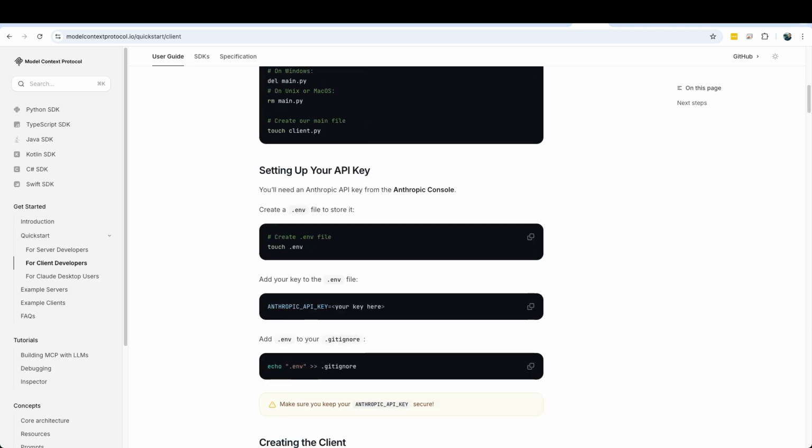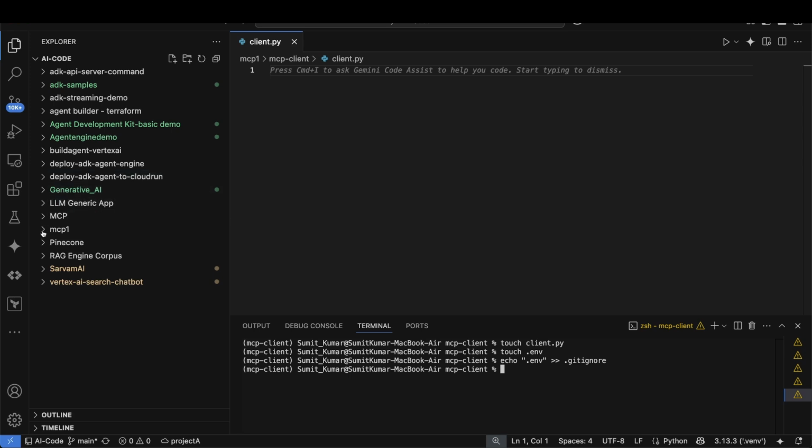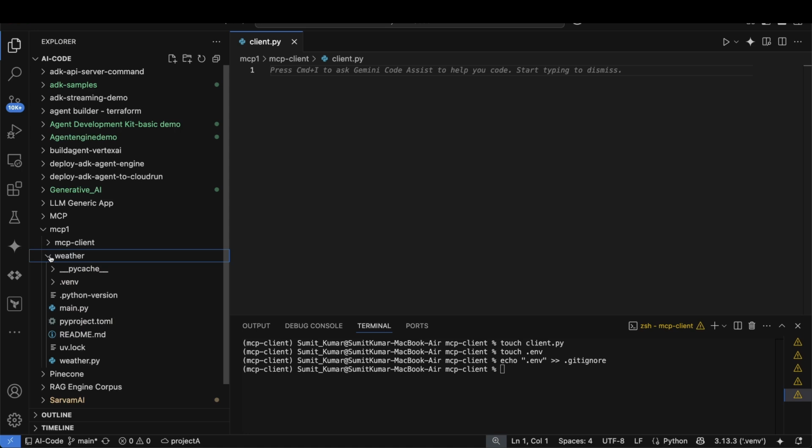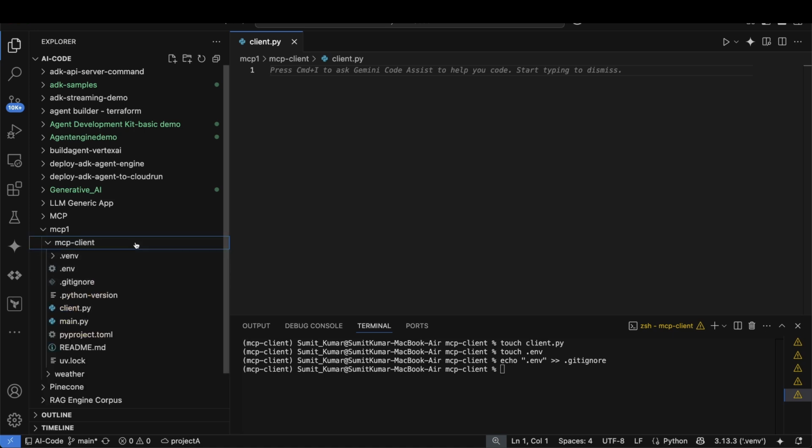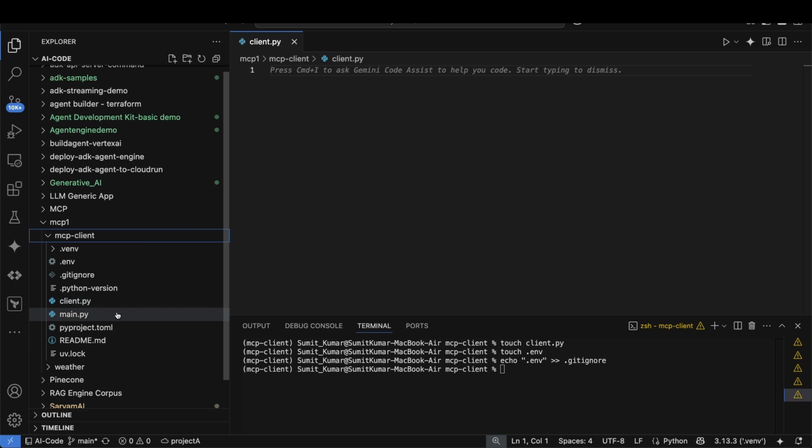If I show you my terminal here, I'm using the previous directory, MCP. Earlier we covered the weather. This weather directory is basically the MCP server. So I am running my MCP server using this weather directory, and I'm creating the MCP client within the same directory, mcp-client. If you look at it, I have initialized all the directories and the .env file over there, and we have a .gitignore, and the client.py is here, right?